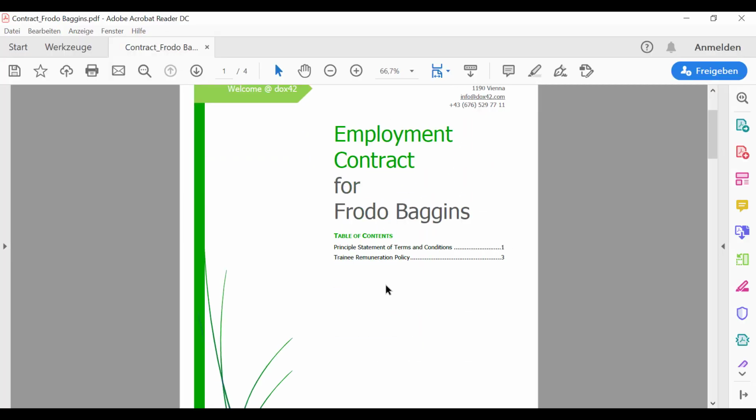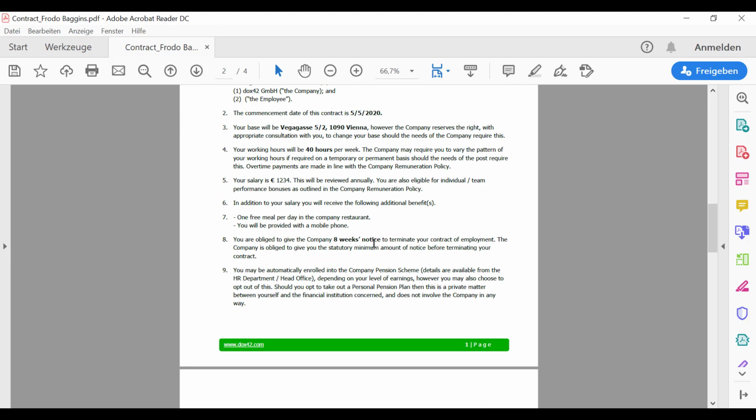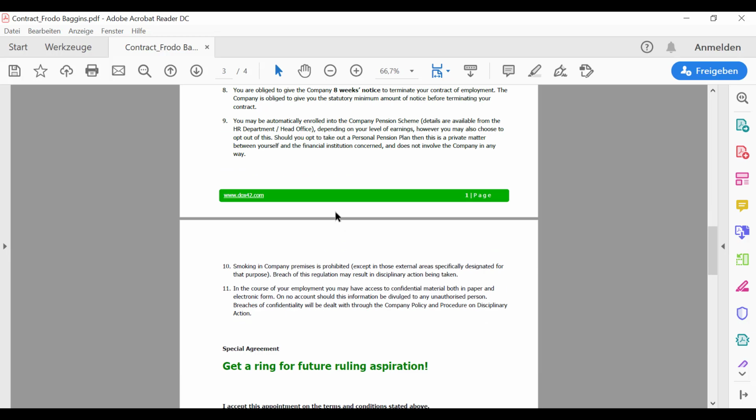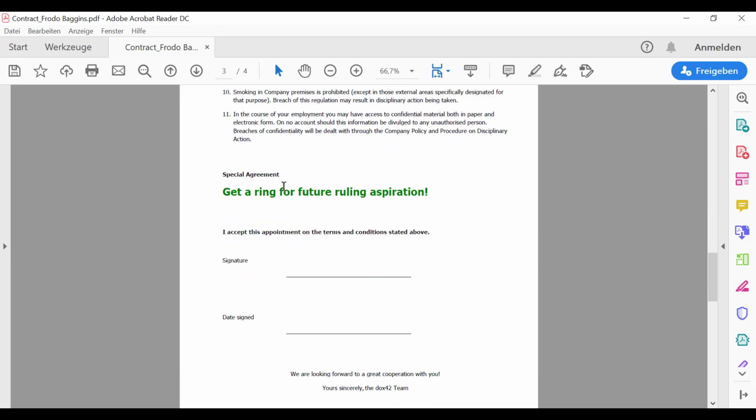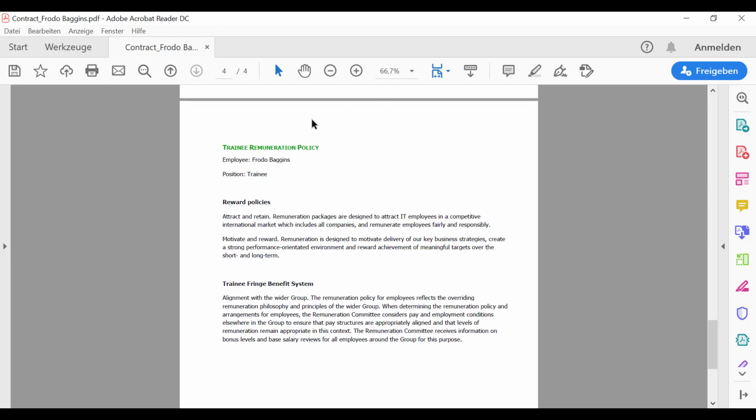And again, you see an automated document, nicely looking, automated table of contents, automated information in the document. We will see that in the template in a second. Get the ring for future ruling aspiration, so that's also fine. And of course, at the last page, this is a different sub-document, and we include this sub-document and also include the metadata from Frodo into that document.